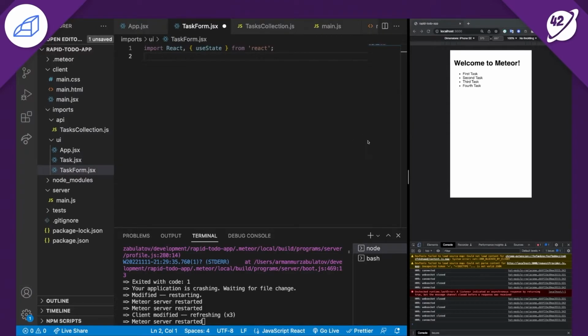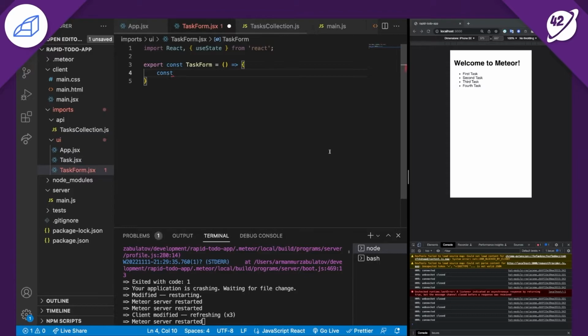First, we need to create a simple form component to encapsulate our logic. As you can see, we use state React hook. So let's create a task form, and we use text and use state React hook with initial value of empty string. Then we create our form.